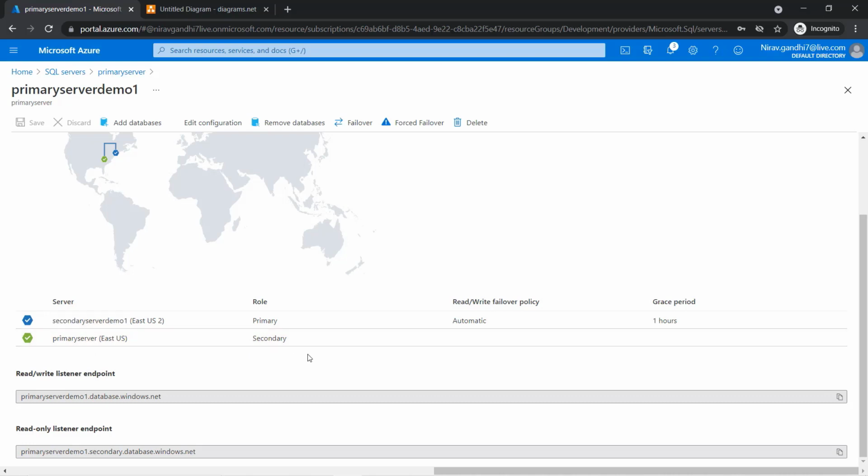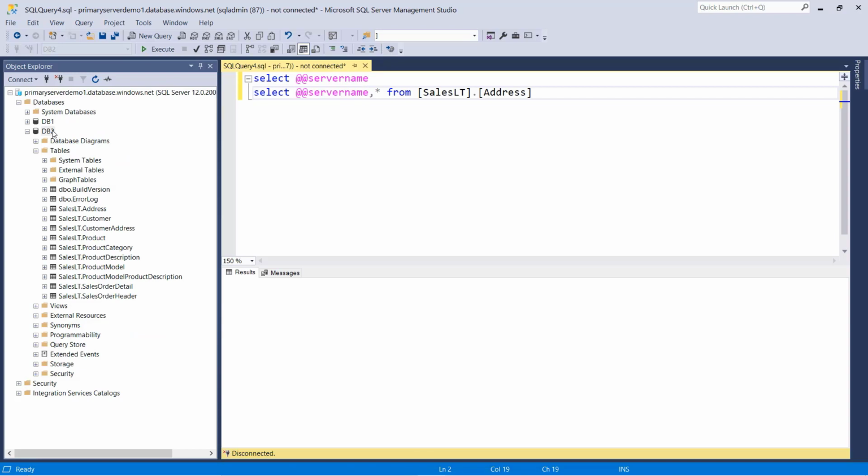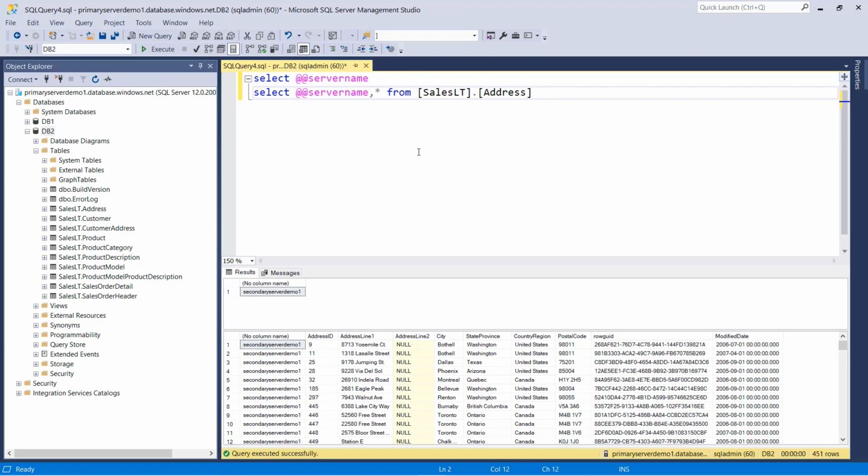Let's connect to the SQL server. So let me run this query again. Now you can see here my select query is pointing to the secondary server demo 1. Earlier it was the primary and I have not changed my address. So if you use this server configuration in your connection string, it will automatically switch to the secondary server in the background. So no need to change the connection string. There is no downtime required.